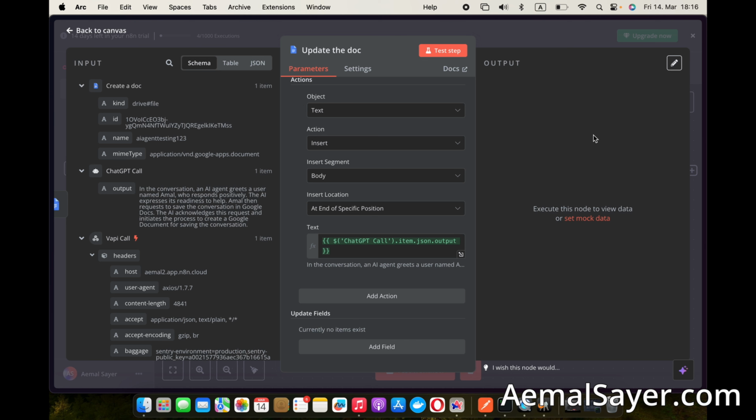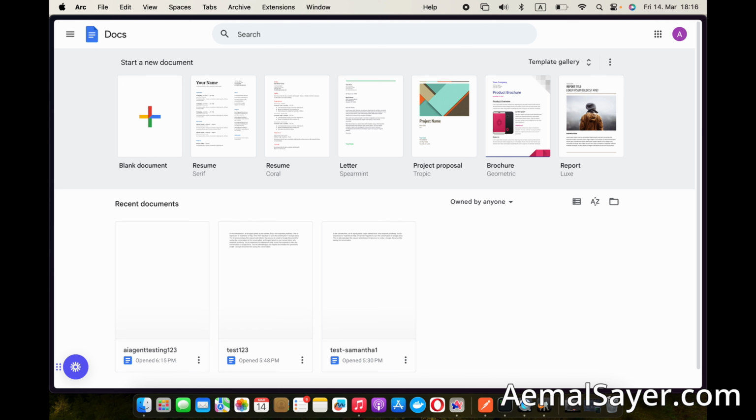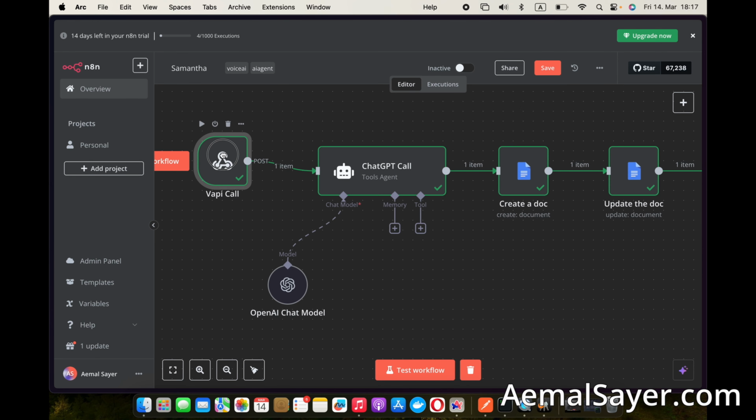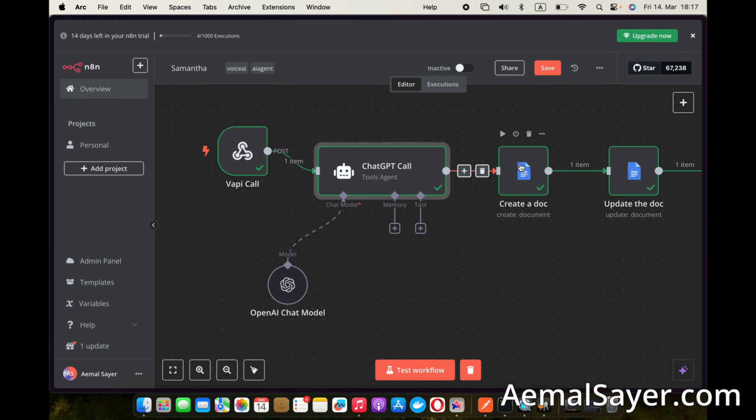So now we have everything set up. If I click on test step, this is successful. If I go back to the Google Documents and open it, there we go. We have basically finished the entire structure of the workflow. The workflow goes from a VAPI call to a ChatGPT call to creating these Google Documents. In the next video, we're going to test this out with a full conversation and see how it works. And there is another pitfall which I will address when it comes to Markdown to Google document conversion. See you in the next video.